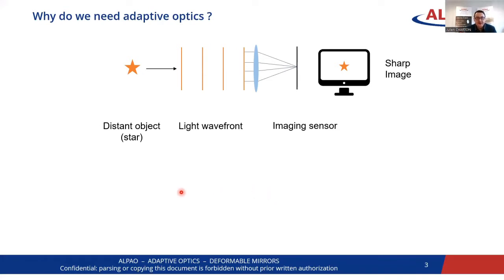This first slide is about why we need adaptive optics. This is a very, very simple sketch of an optical system. On the left, you have an object. Let's say it's a star, because as you may know, adaptive optics started in the field of astronomy. But this is just an example. The object can be anything emitting light.